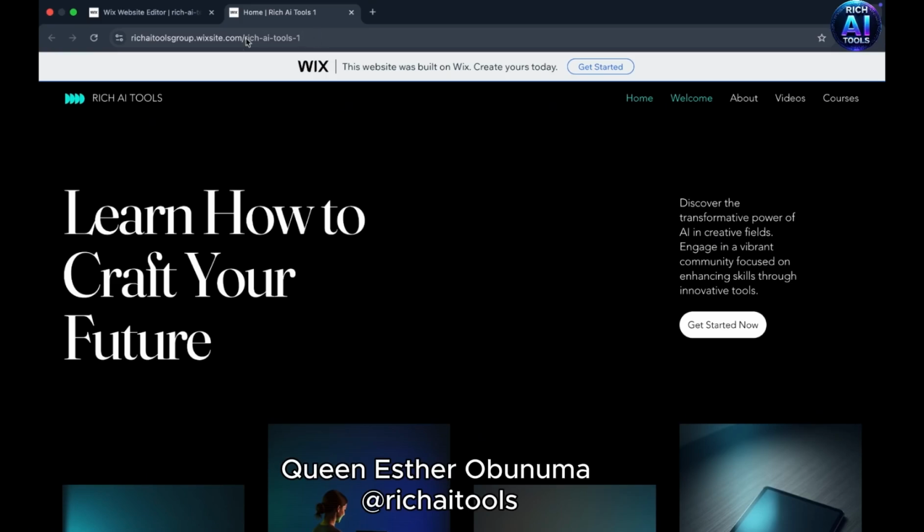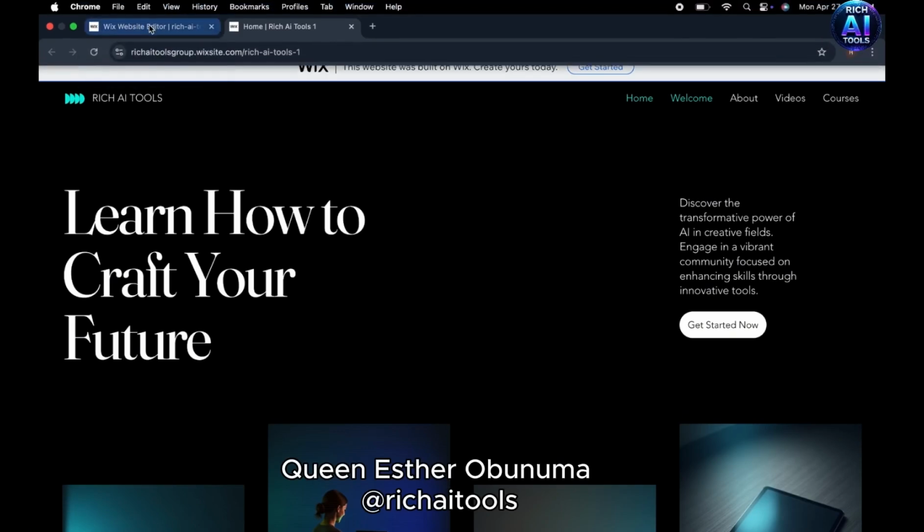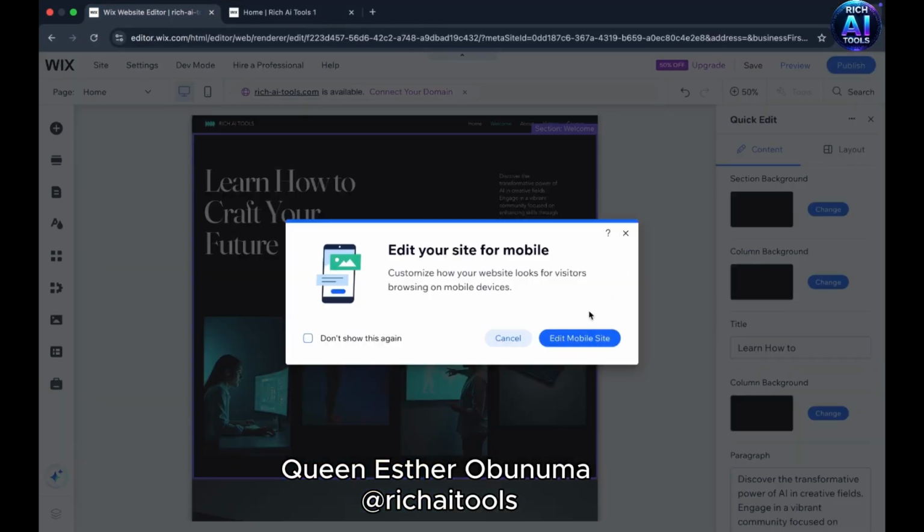So our website is live already, and you can see it's live already. With this now, anybody can view this on the browser, and you can always come back later to your Wix dashboard and edit this particular website. You can always come back and edit. Once you edit, you can see the changes reflected on the website as well. So that's how it goes.